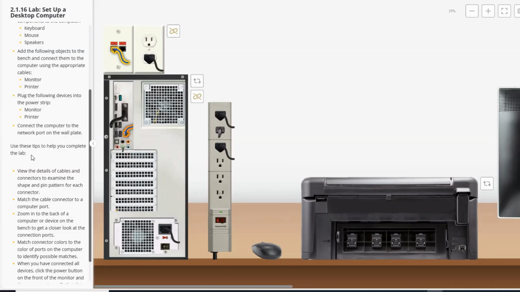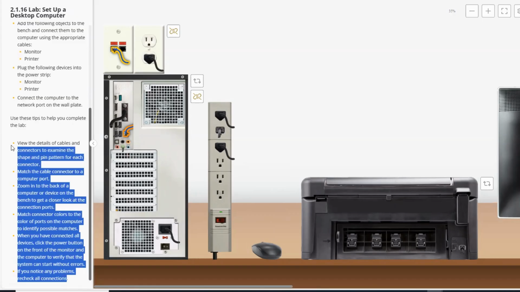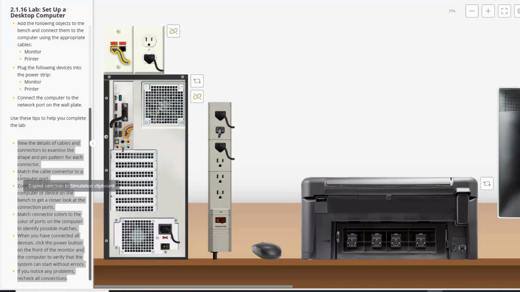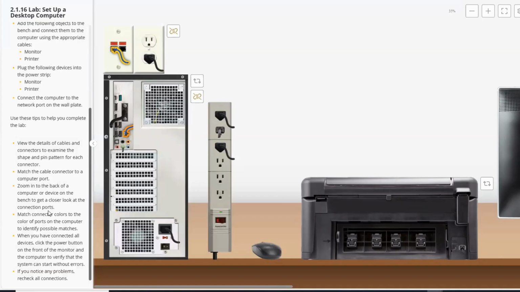So what is left then? Moving on, this one says connect the computer to the network port on the wall plate. I think that concludes what we already did. So use these tips to help you complete the lab. Anyway, I didn't use the tips because I understand what's going on, but you can go through the tips because they help if you are not familiar with how I did this. I think this concludes this lab.